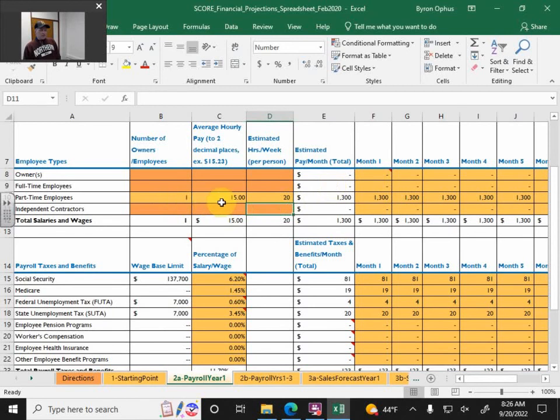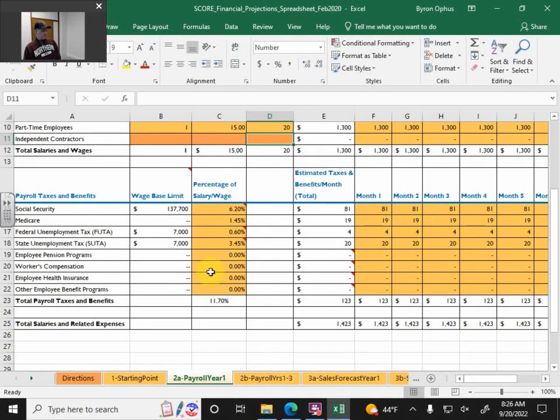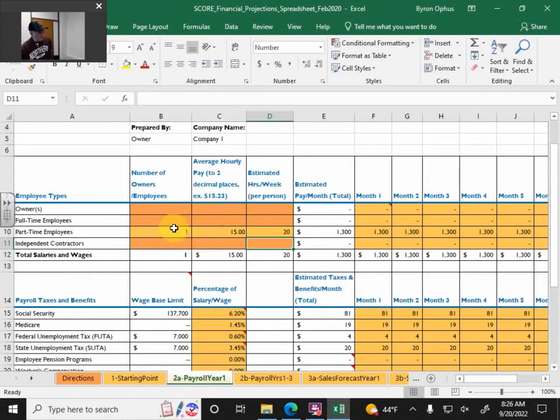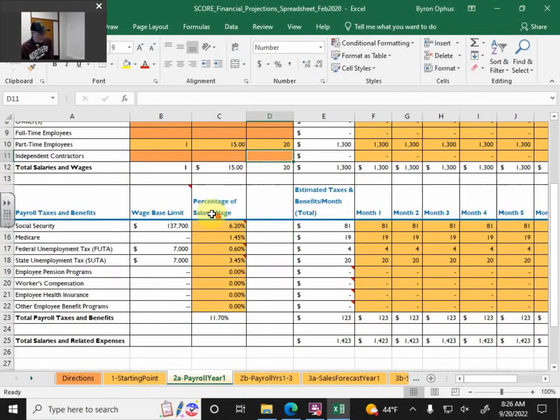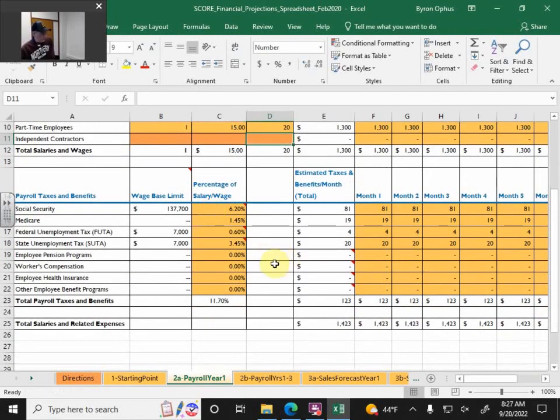So we're paying that one part-time person $15 an hour. They're working 20 hours a week, so this is how much per month. It kind of breaks it down for me. One thing you got to add, and everybody's got to do this one too. In addition to not having any owners, please come down and do this. You can do this while we're talking. See where it says workers' compensation?